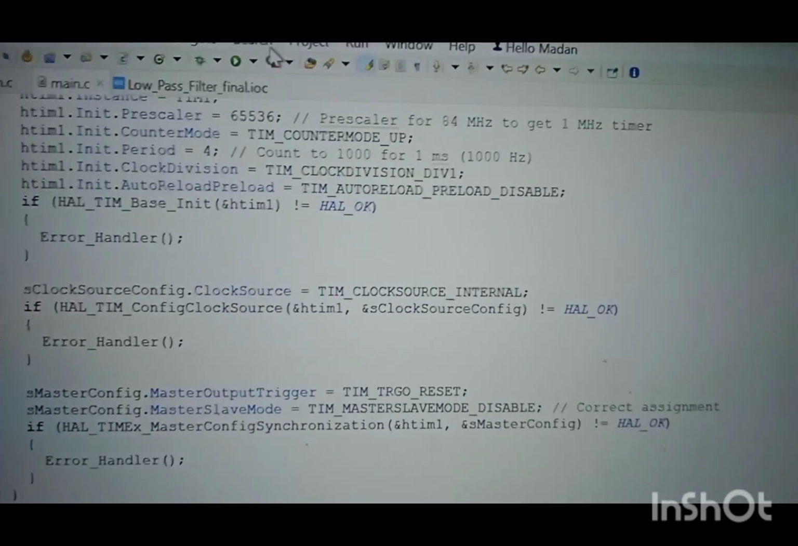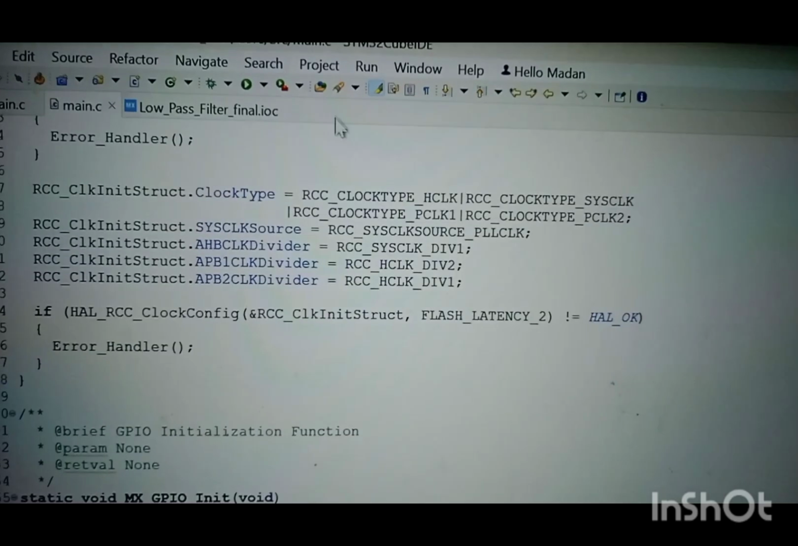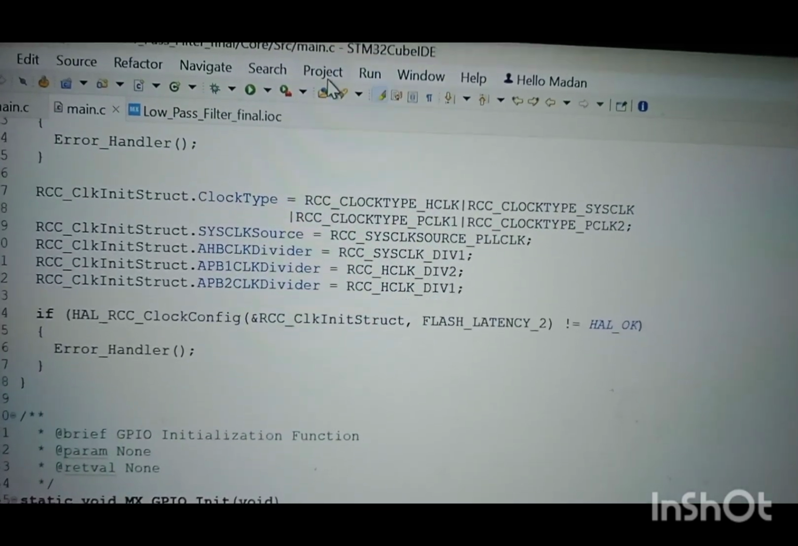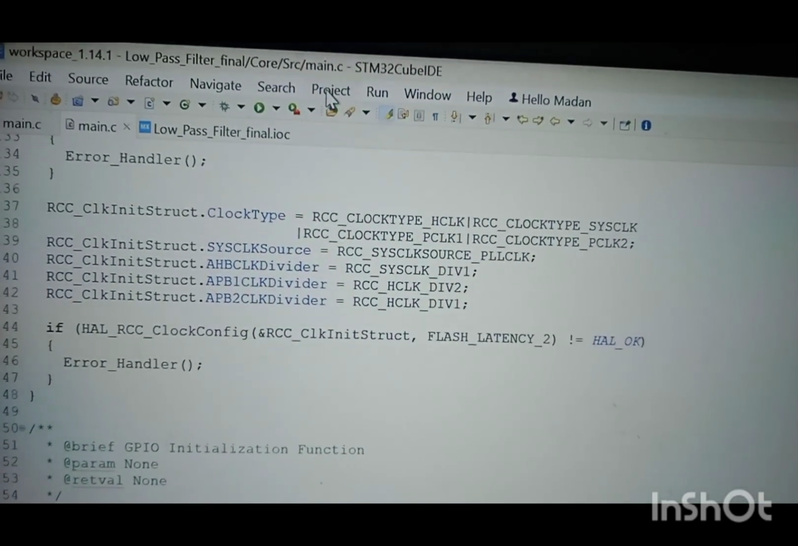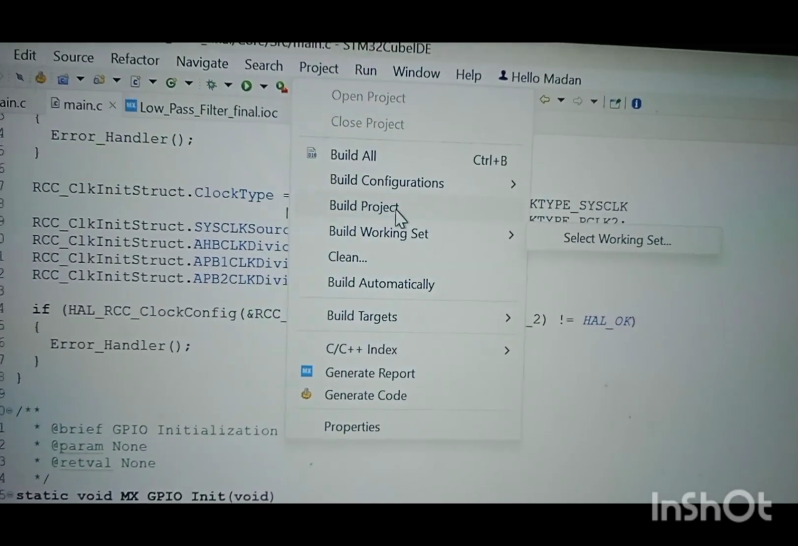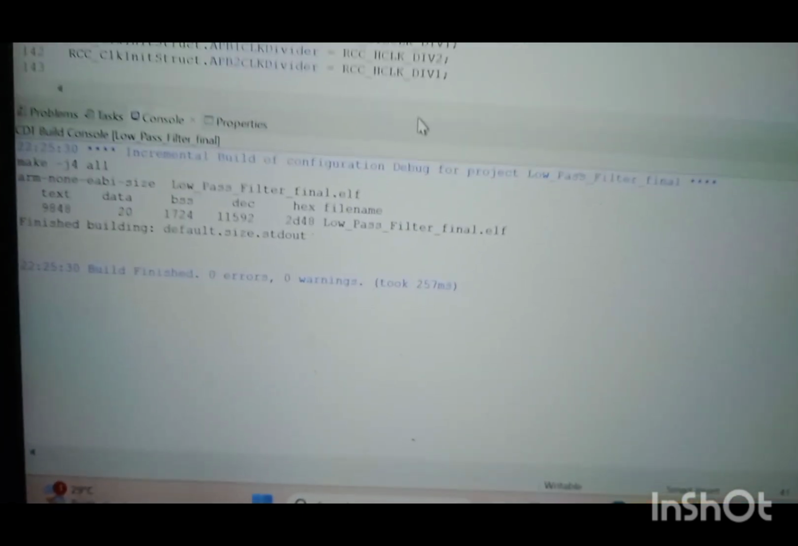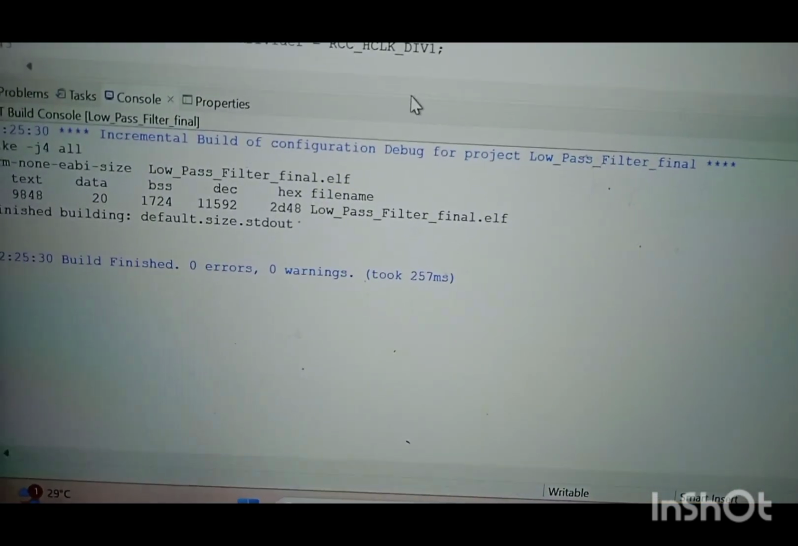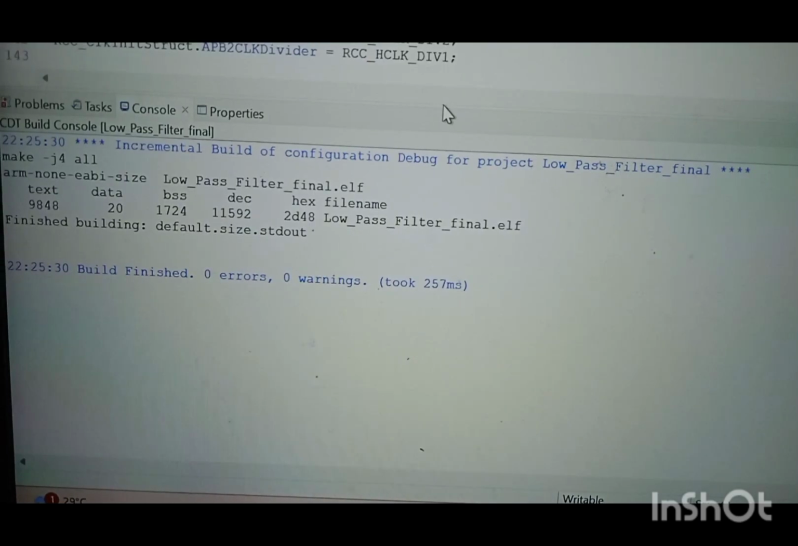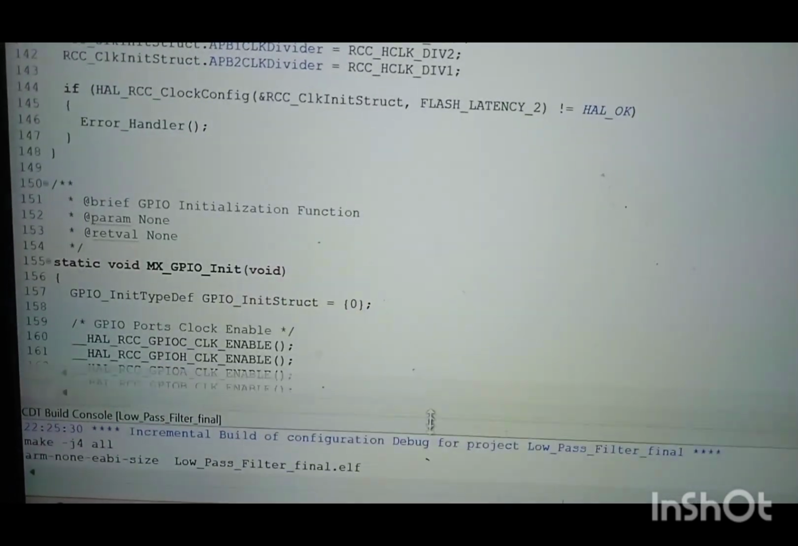Now you can see here, after writing this code, I am going to debug this code. So here I am going to build this project. After building this project, you can see our code has 0 errors and 0 warnings. So now this code is correct, and there is 0 error and 0 warning. Now I will show this on the board and testing.